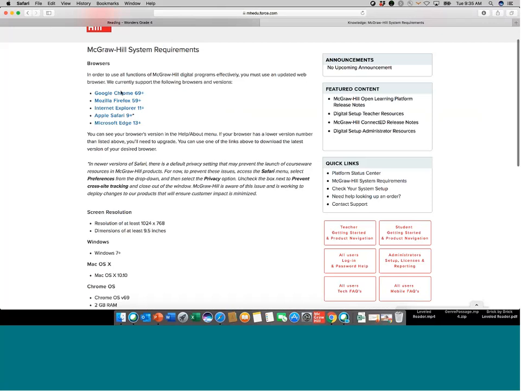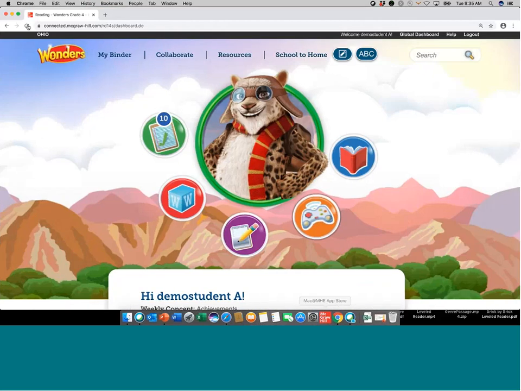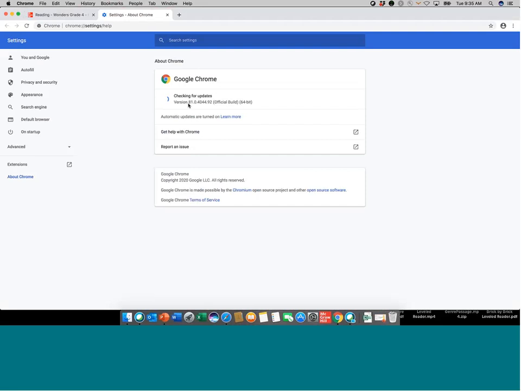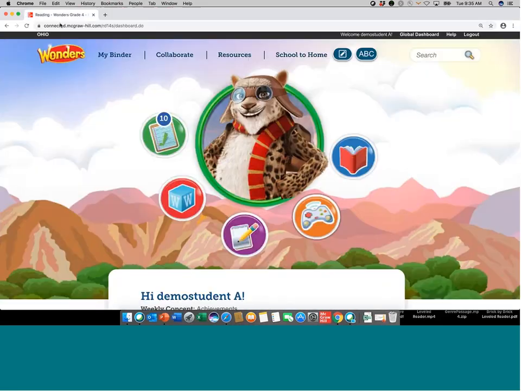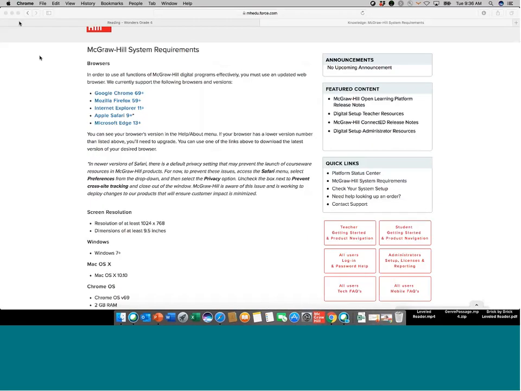Here I'm in Safari right now, and I need Safari 9 or better. Well, if I come up here and I check out Safari, I'm using version 12, so I'm good, right? But on my students' side, I'm on Google Chrome, and it says I need version 69 or better. So if I come here and get the information about Google Chrome, well, I'm using version 81, so I'm good. My browsers are updated, so I know that I'm good.